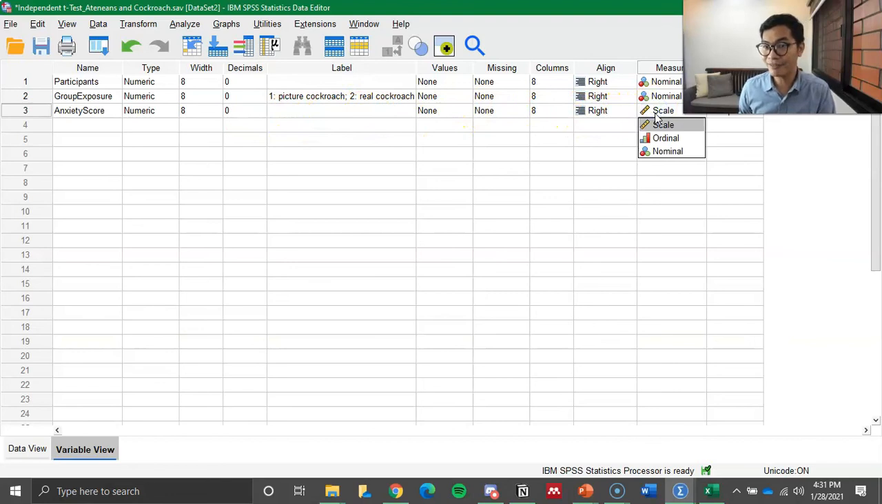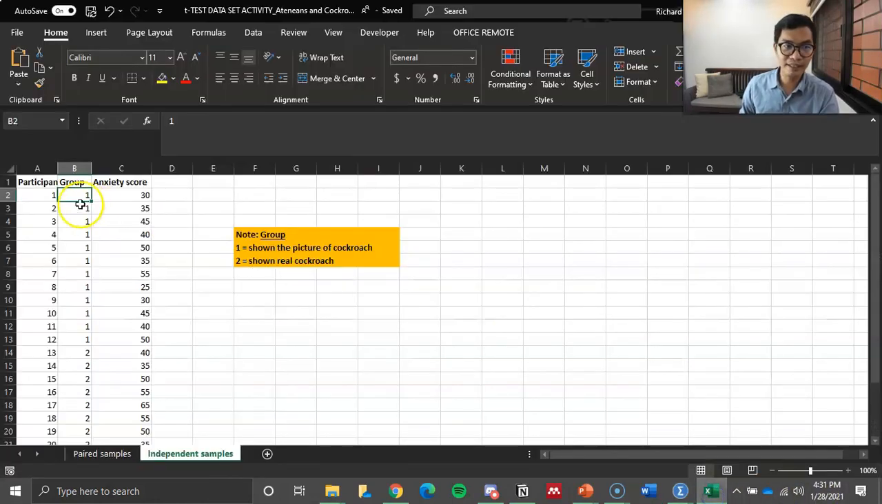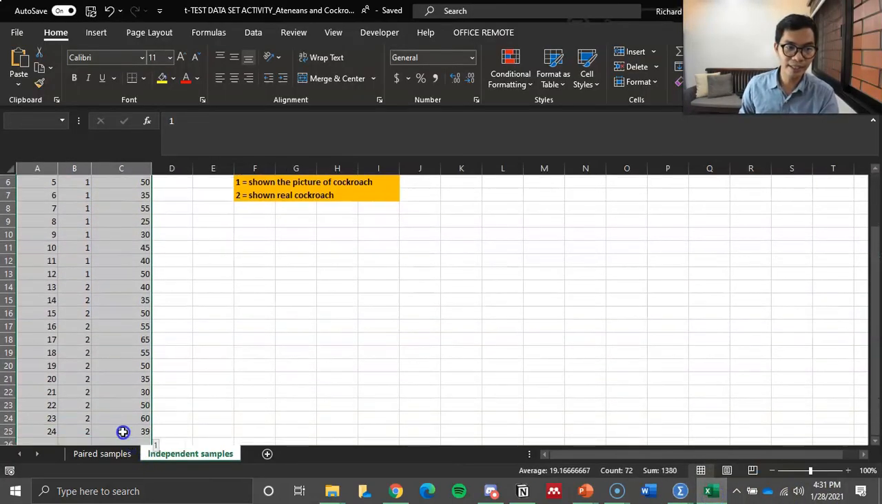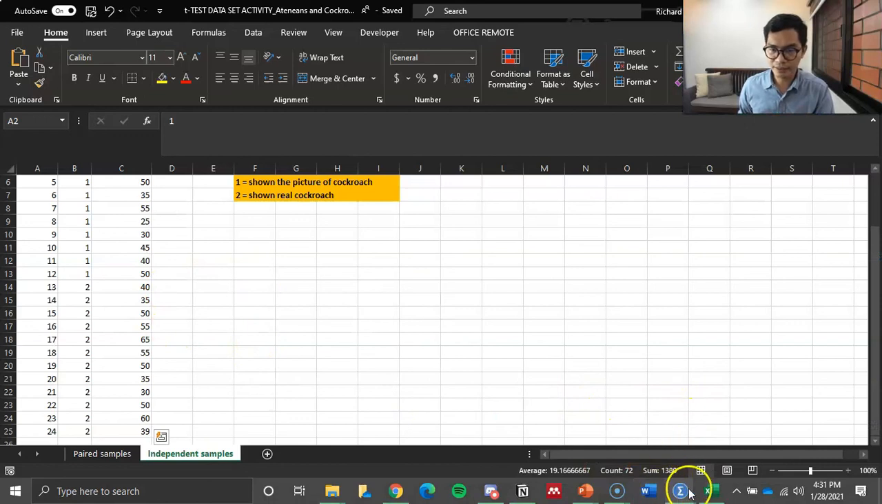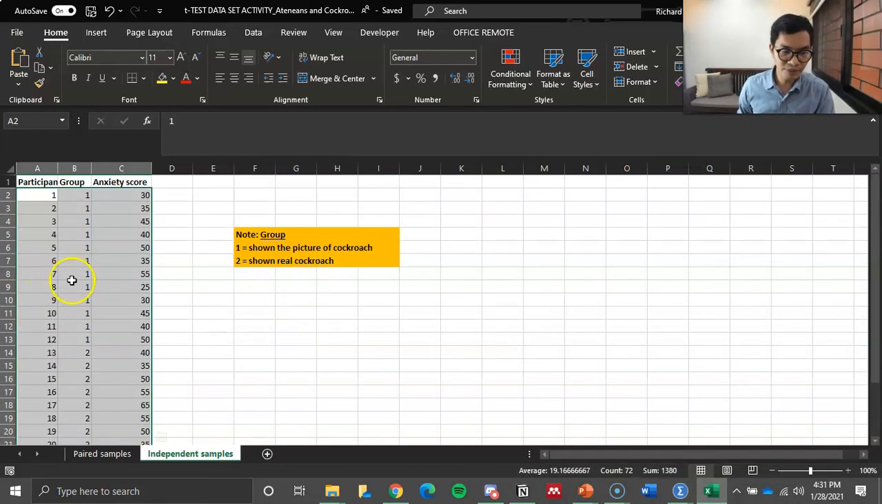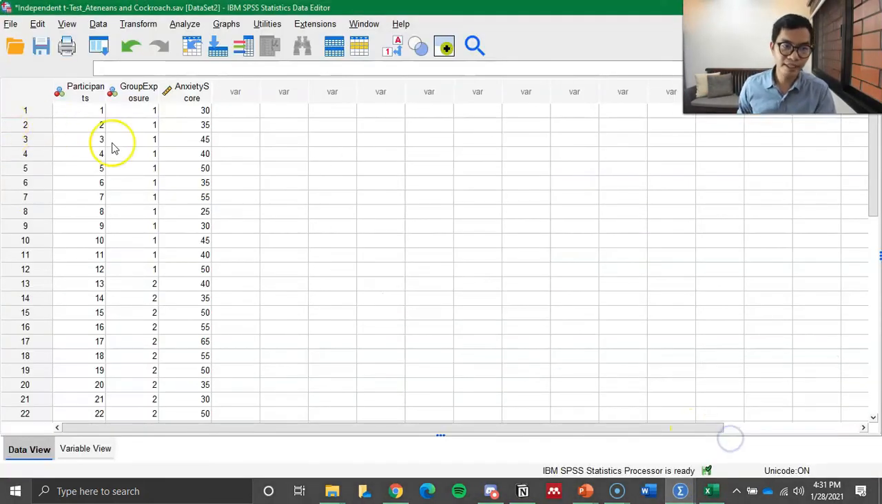It's scale data. Having filled up all the details in the variable view, you can now check the data view, and you should have this heading. Simply copy the data from your Excel file, so this one, and paste it in. Sorry, let me do that again. Copy this one, and there. Just to show that it's already done here.